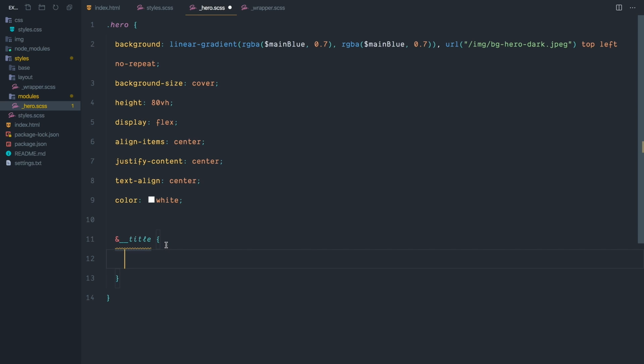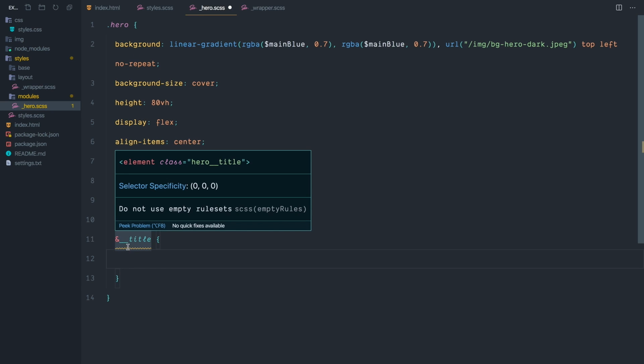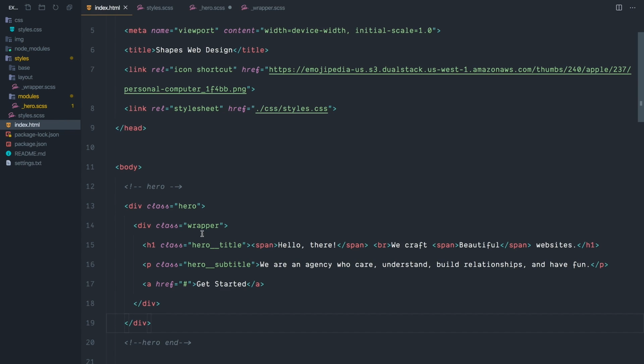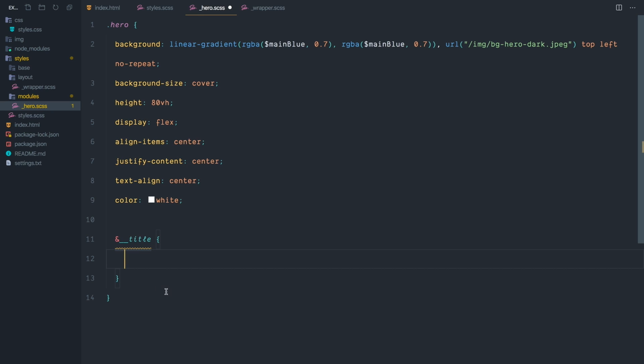So this ampersand represents the parent, which in this case is hero. And now this __title is actually the class that we gave to our heading here in the index.html file. Now, if we gave our heading a different class name, such as maybe header__title, then this ampersand approach would never work. It works because this ampersand stands for the parent, which is the hero class.